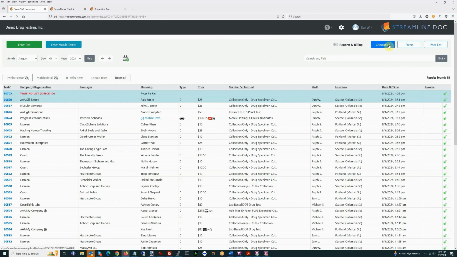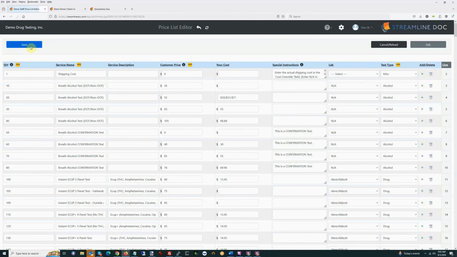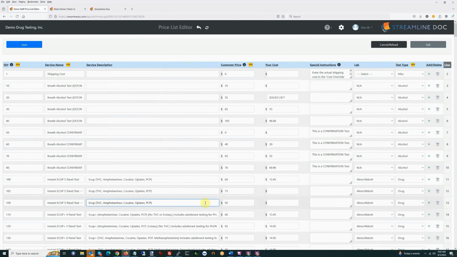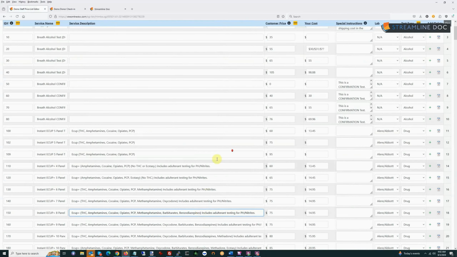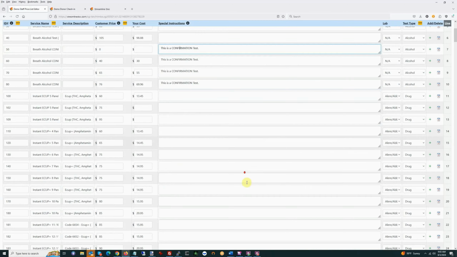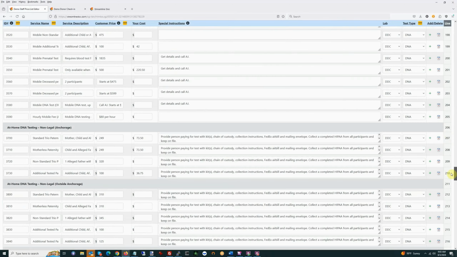You can edit your price list on the company's page, here. This is the name of the service, its longer description, purely optional, the customer price, your cost, another optional field. And when the staff selects this service, these are the special instructions that can pop up. Let me show you another example of that.